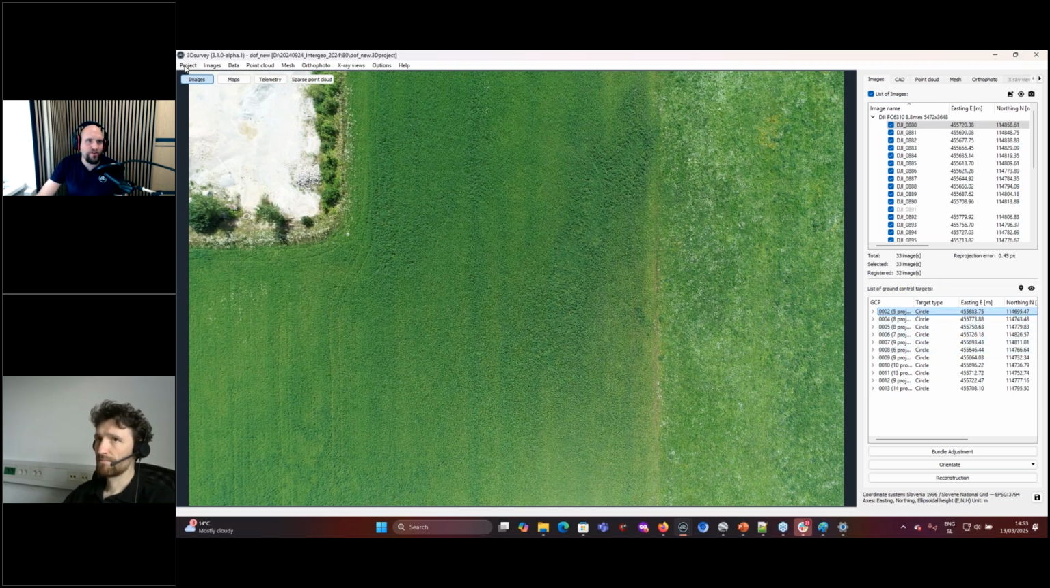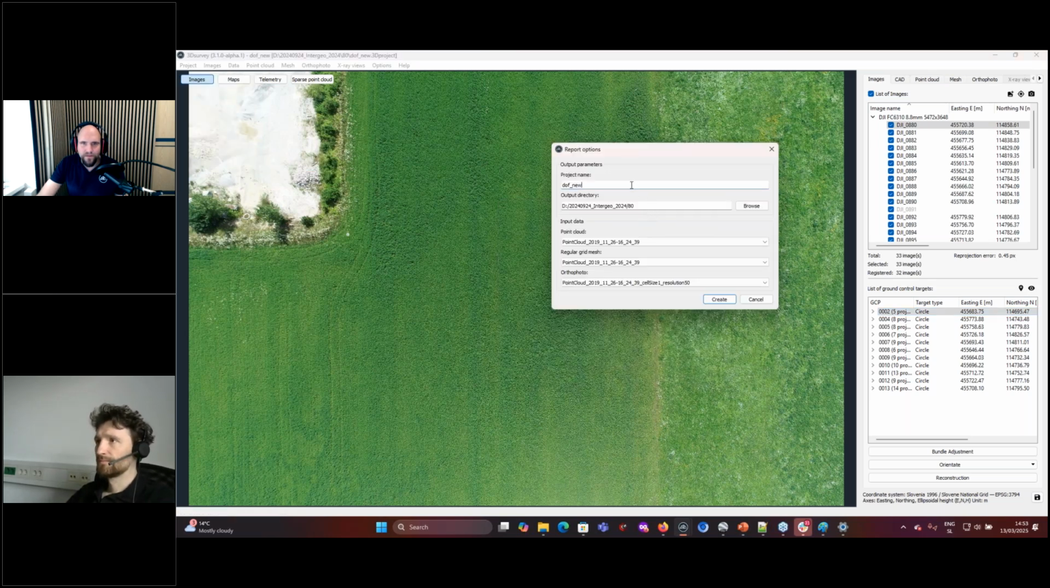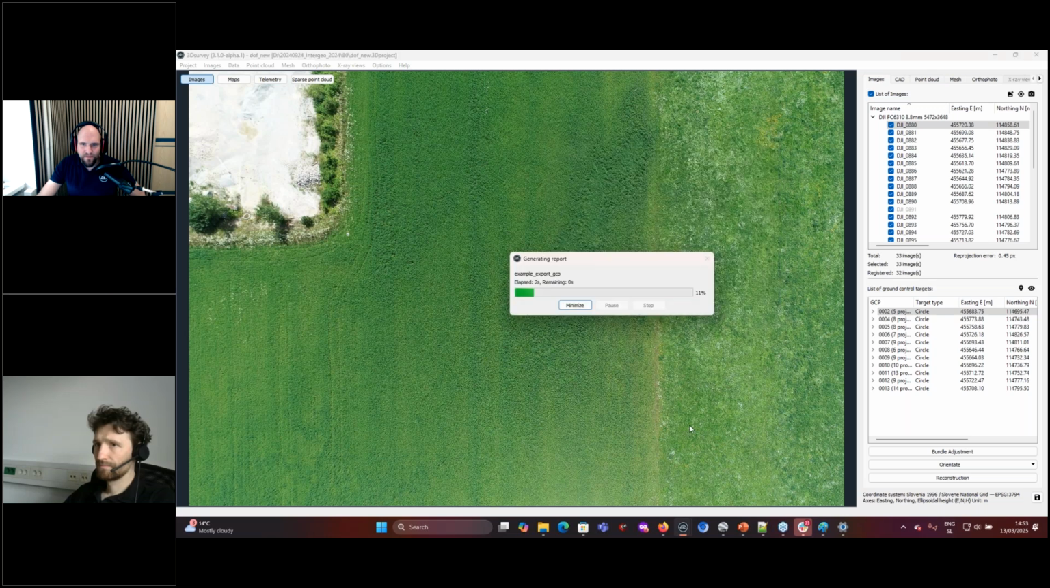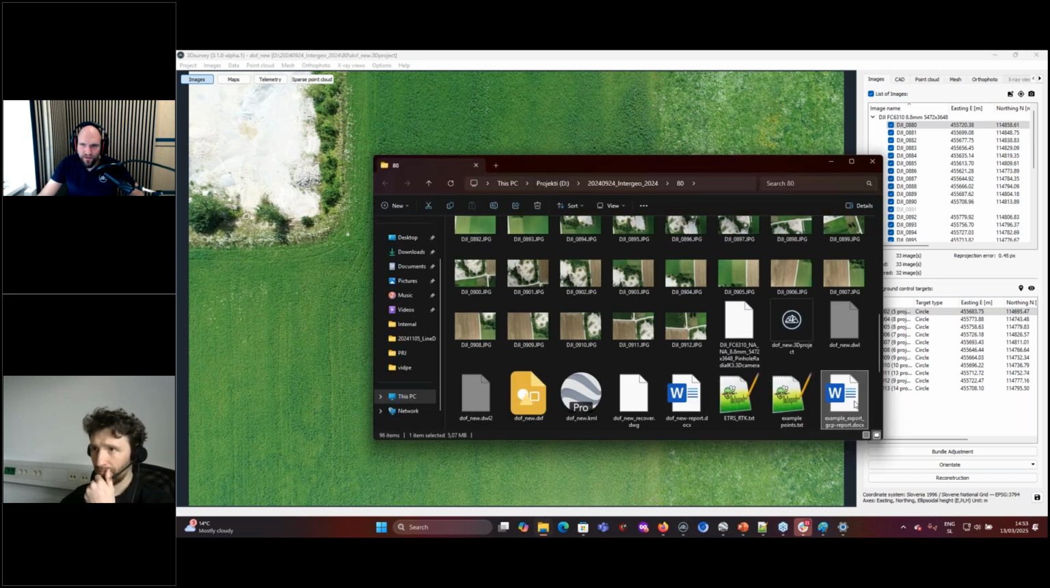What you can do is go here to project, generate report, generate project report. We will call this file example export GCP. So what I'm showing you is a workaround. This will now create a document with information about that project. And inside this document, there will be a Word file.